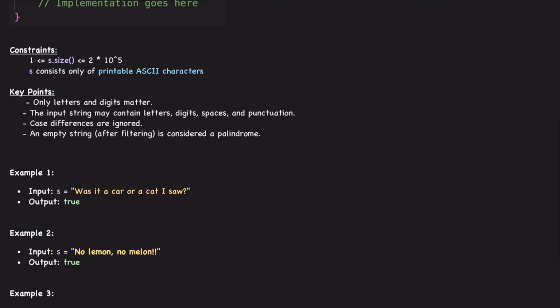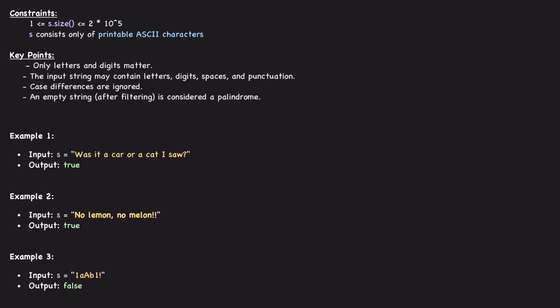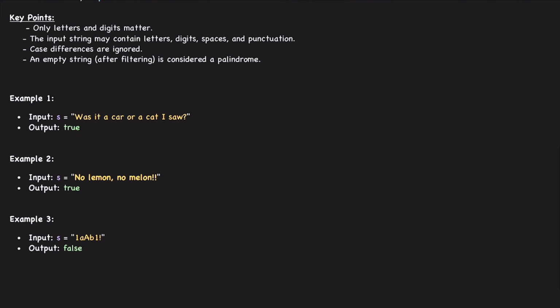We are also given a set of constraints, and they are pretty much the same as what I already said, except that the string is never empty, so it will have at least one character. Key points for this problem are that we only care about digits and letters. We treat letters in a case-insensitive manner, and we also consider an empty string to be a palindrome. And that's pretty much our problem.